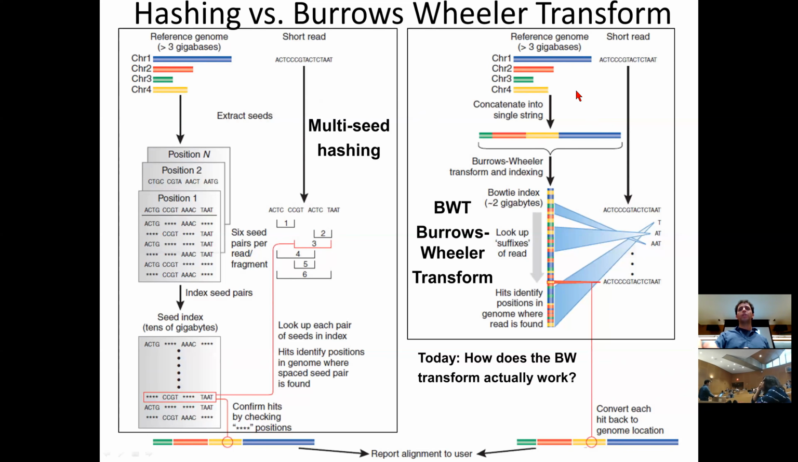What the Burrows-Wheeler transform does is concatenate all your chromosomes, and then shuffle them in an interesting fashion that creates a modified version of the genome, which is still linear and still the same length. It's 3 billion bases long. This transformation was initially developed for compression. Bzip2, for example, in your Unix system, uses the Burrows-Wheeler transform to compress. So why would anybody in their right mind use this for searching?